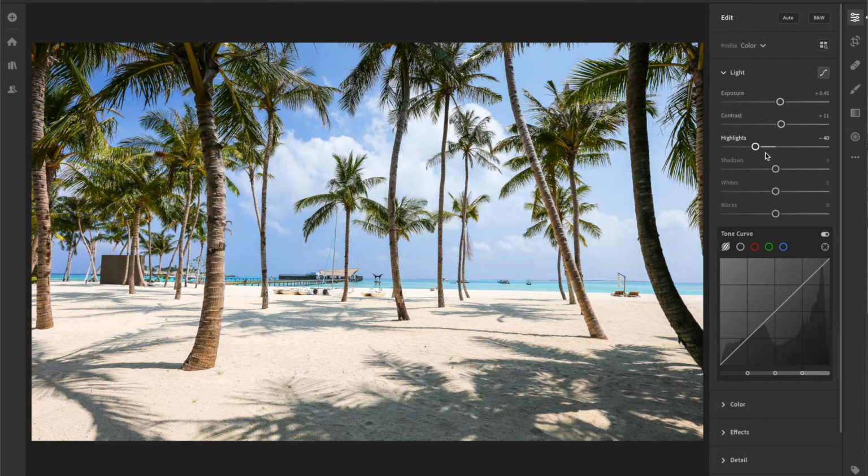We'll go ahead and increase the shadows to make the darker areas a bit brighter. So we'll increase the shadows to about 55 is good. So the darker areas of the picture will be a bit bright.